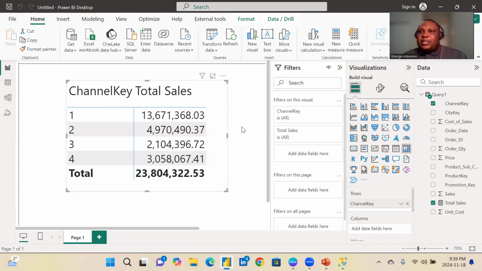So this is a very interesting example of how you can use query parameters in Power BI to filter your underlying data source without having to modify your data structure. In my next video, I'm going to showcase the second parameter type, which is the what if parameters.